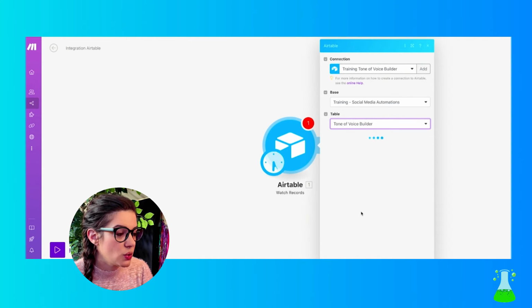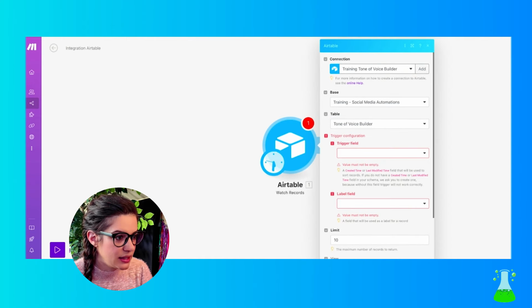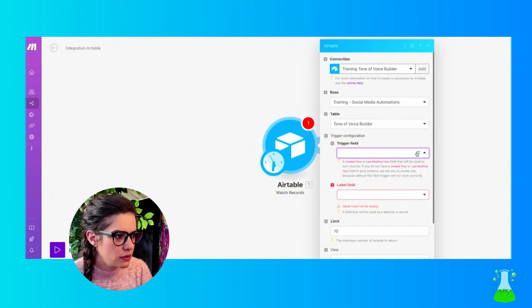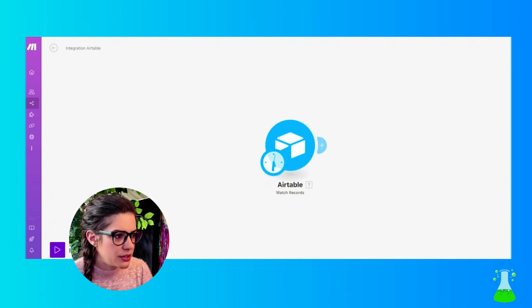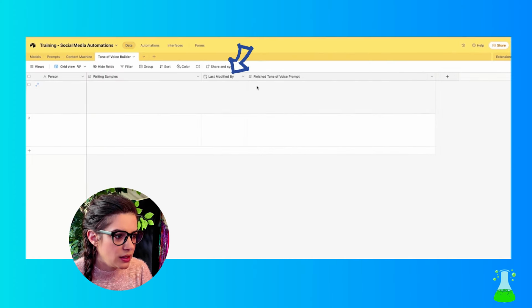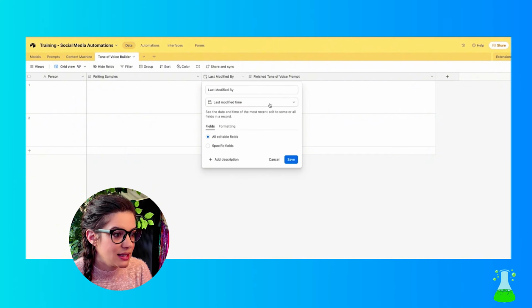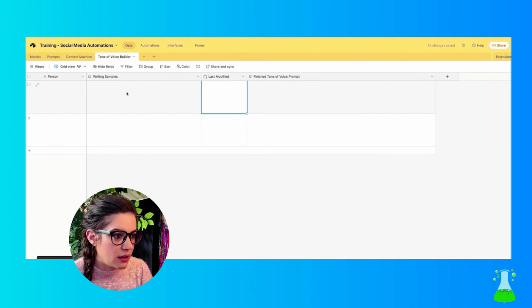Perfect. And my trigger is going to be last modified. All right, and we're going to click OK. For a second, what's going on here? Trigger fields. What? All right, I'm going to cancel that for a second. Okay, I think I made a mistake on the Airtable, so we're going to go back here. I put last modified by, but this needs to be last modified time. So I'm going to edit this to last modified time. Okay. So if I write something in here, yep, the time pops up there. Good. That looks like it works now.